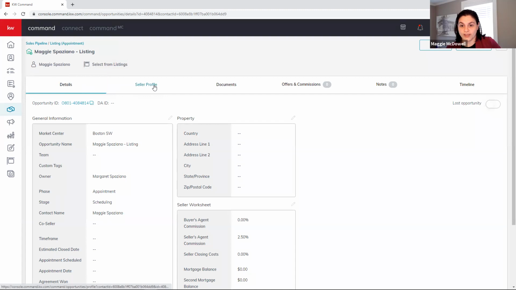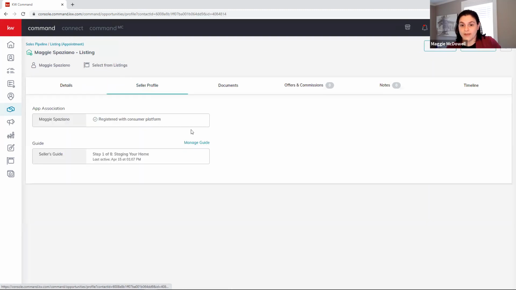You have also here, next to details, the seller profile. This lets you know if your buyer or seller is on your mobile app. You can see that they're registered with the consumer platform, and this person is registered with the consumer platform. And not only that, this person is actually following along on the seller's guide.